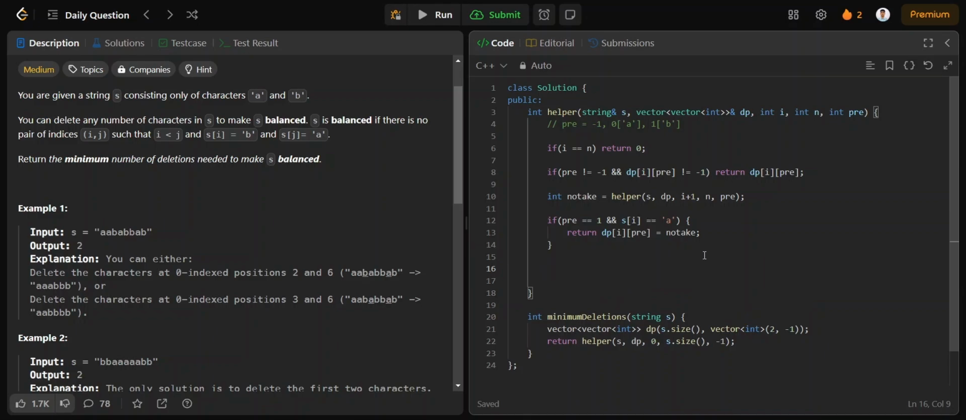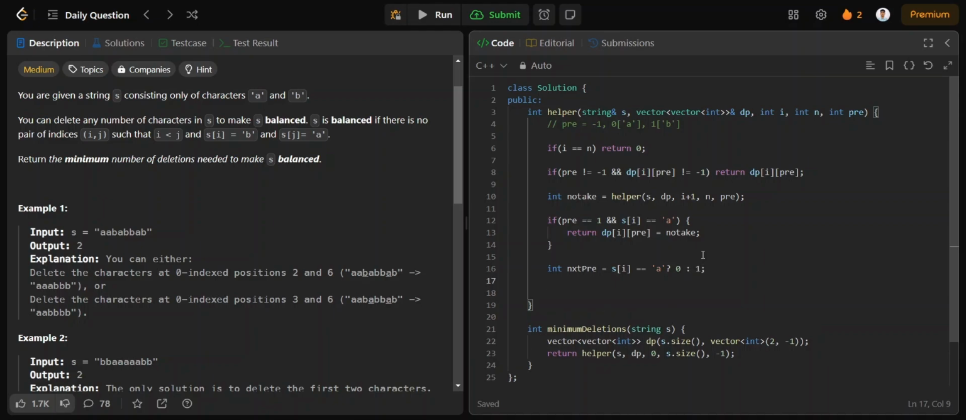So after that, we have to calculate the next previous, which is let's say next P equal to, we check if S of I equal to A or not. If it is A, then the next previous will be 0 and else 1. Okay.